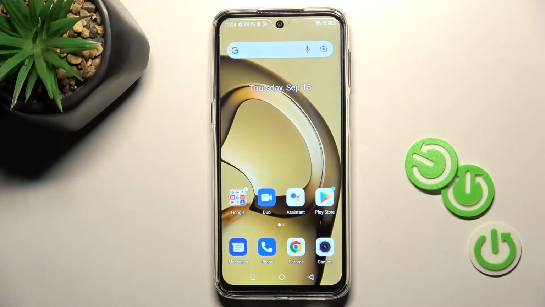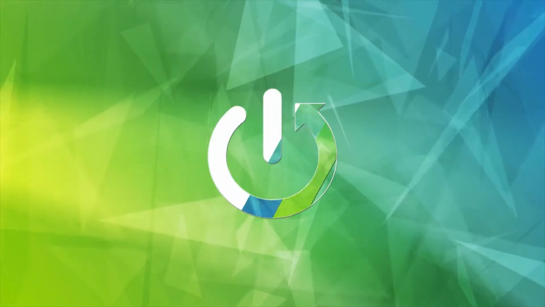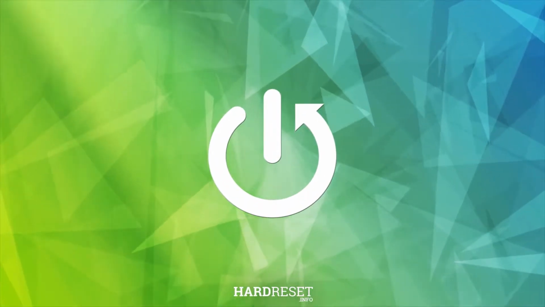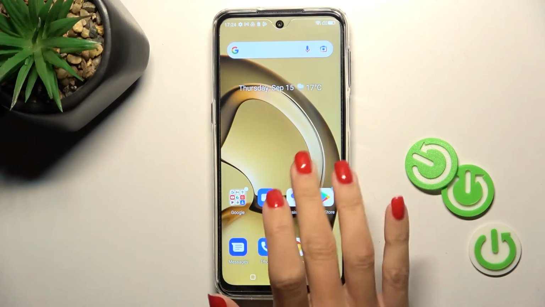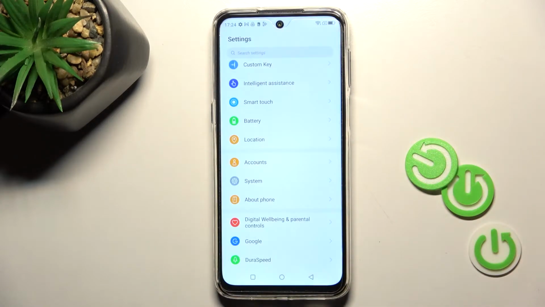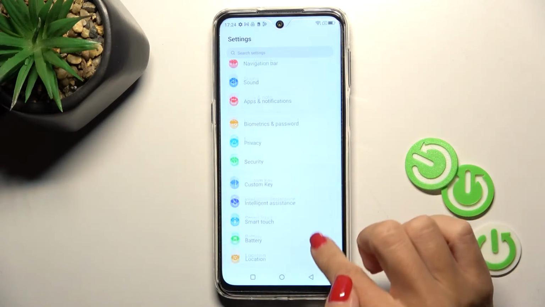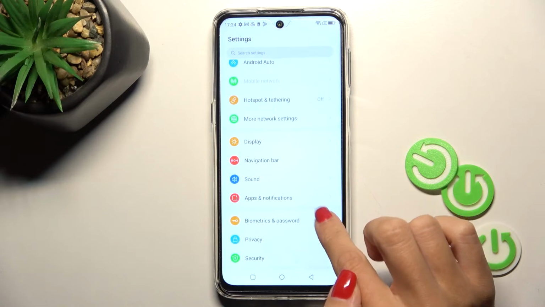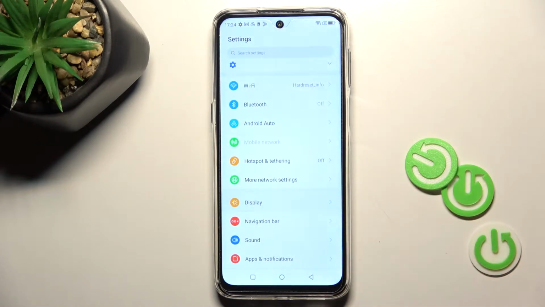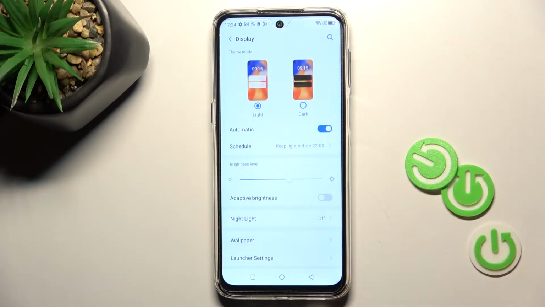Hello everyone, here we've got ULEFONE Note 13P, and let me show you how to change wallpaper on this device. So first of all, you have to open the settings, then find and select display, and here click on wallpaper.